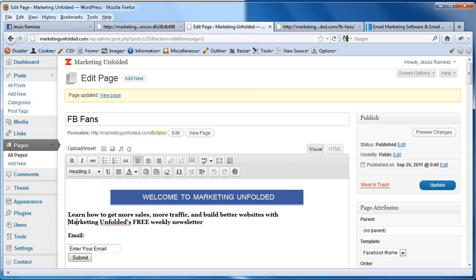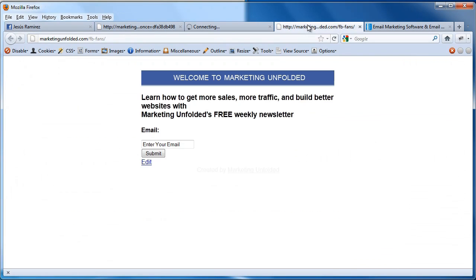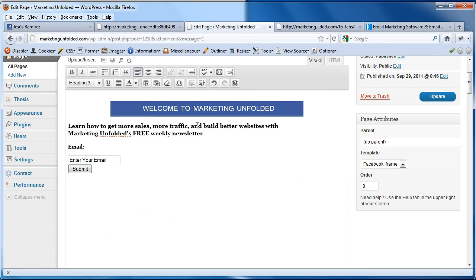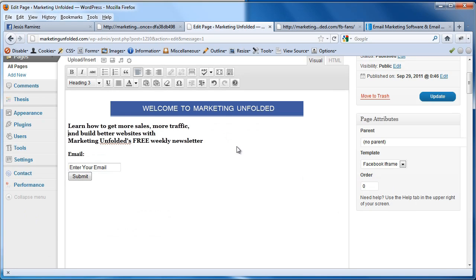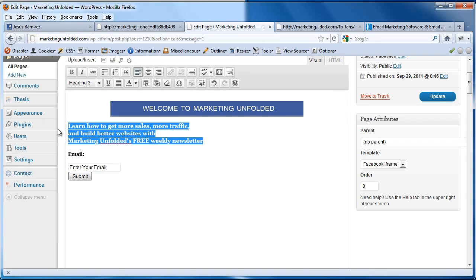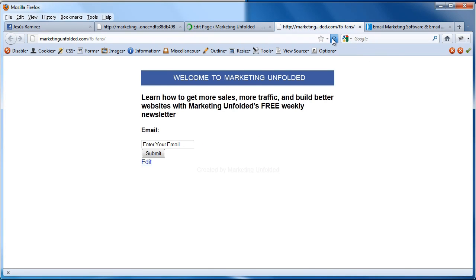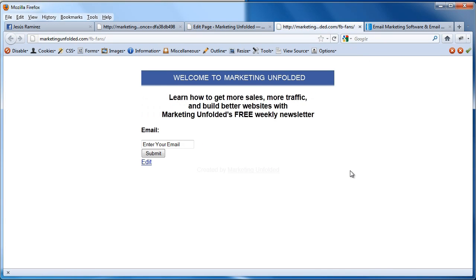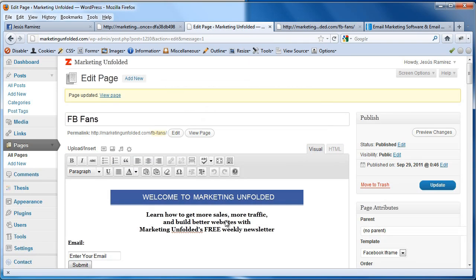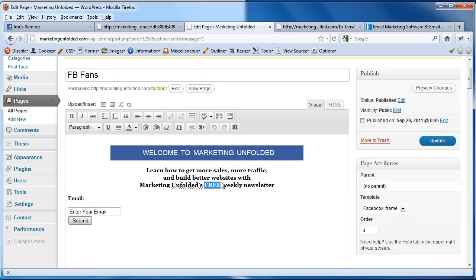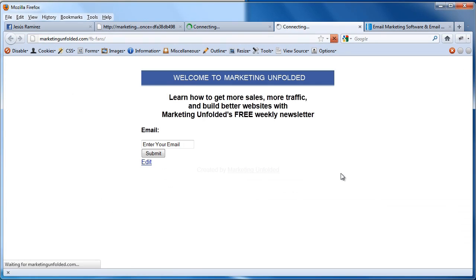I'm just going to go ahead and bring this into the first line, hit update once again, come back and refresh. And it's going to be one line, it's going to be 2 lines. And we're going to center these, click on update, come back and hit refresh. I think that looks much better. And I'm just going to click on free, make that red. Click on update, refresh.